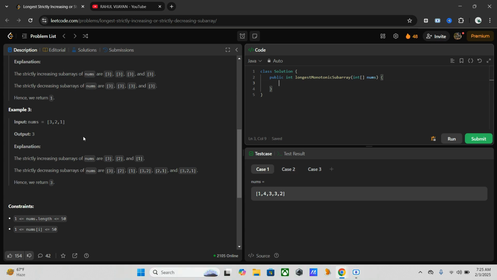And after these steps, we have to update our maximum length, which is the max length we got from these counters. After all this process, we have to return the maximum length after the loop ends.